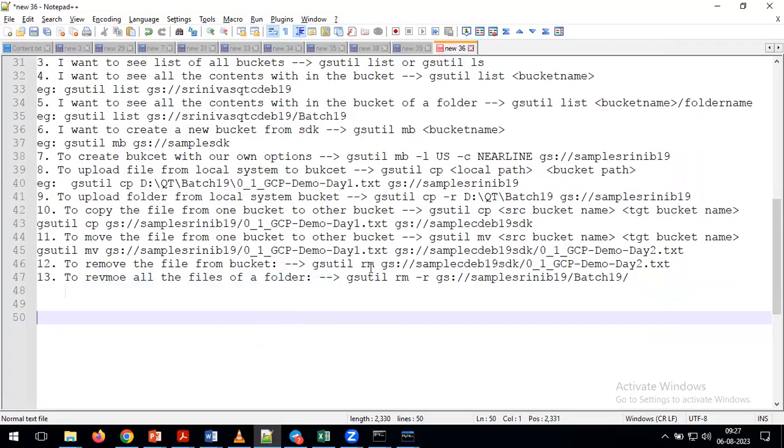To perform all these operations, the command we are using is the rm command. In the same way, if you want to understand what all the available options in rm are, what we can do? Same command: gsutil help rm. With that, you can see all the available options present in the rm command.